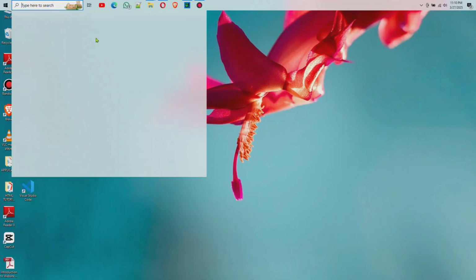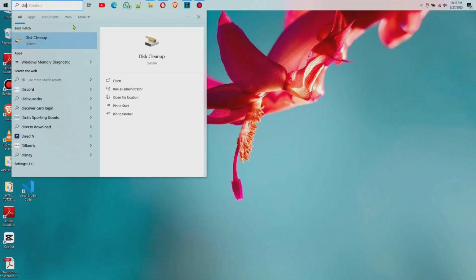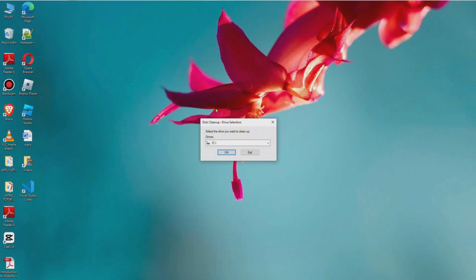So the first one, we just hop on here, we search disk, so we get that, and then we can choose the hard disk we want to clean. So this PC takes 2 different hard disks. So I have a hard disk and then an SSD. So I'm going to choose the C, and then you tap on OK.